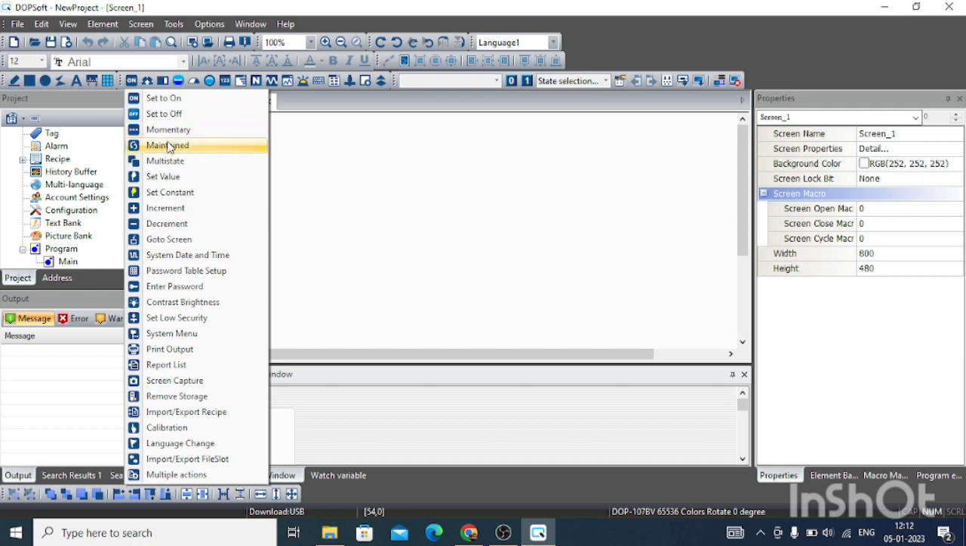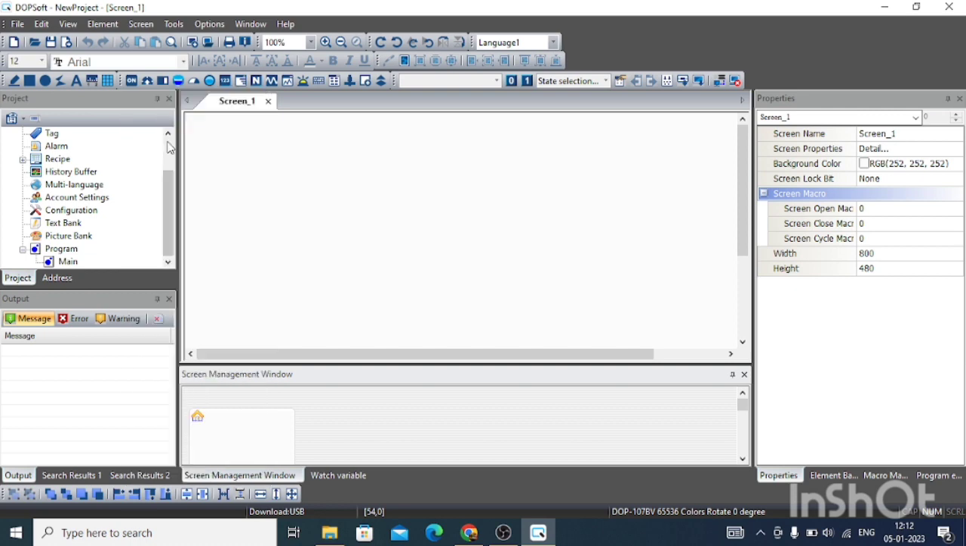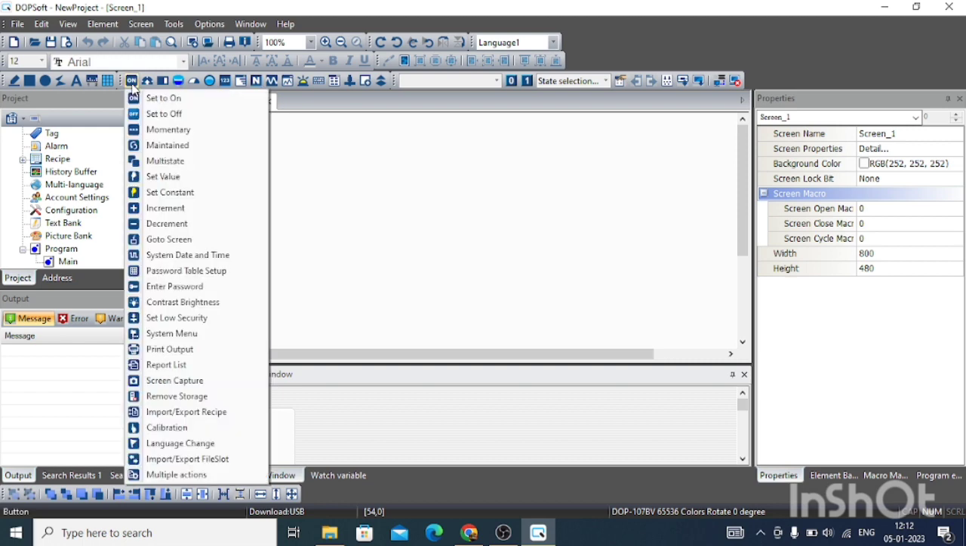The difference between the maintain and the momentary button is, in a maintain button if we turn it on, that is 0 to 1, it will continue to be 1 until the state changes. That is, if we press it one time, it will stay in that state itself. If the button is pressed from 0 to 1, it will stay as 1 for a long time. After pressing once more, only then will it change from 1 to 0. That is the maintain button.